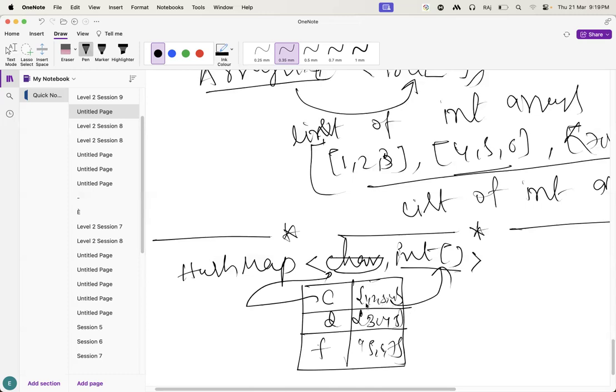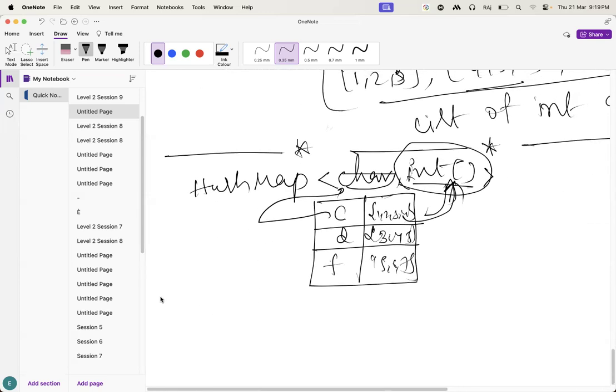Please let me know how the values are going to be stored. Based on your requirement, if you want to store an int array in the values, you have to take it like this. I hope you are clear on this one. Okay, fine.